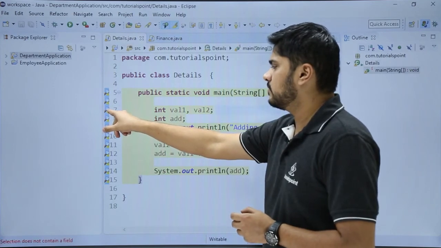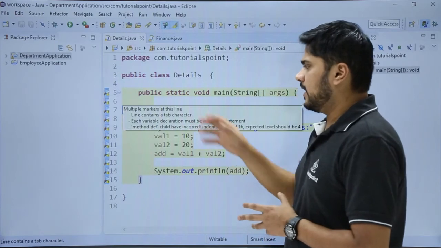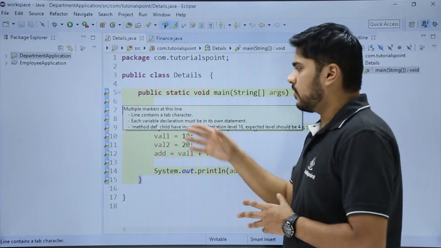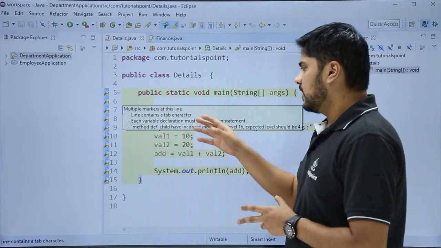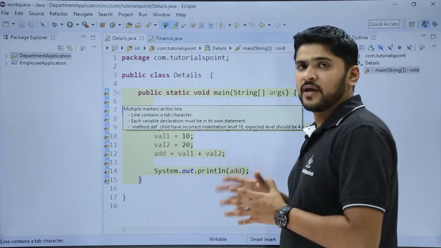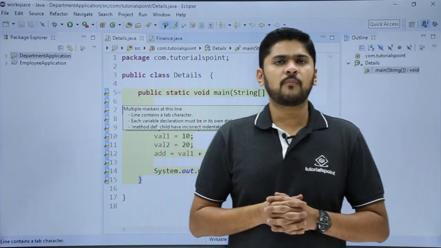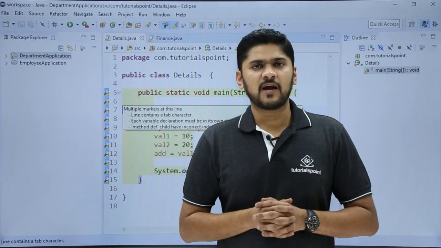Double click on it. So here you can see, after double clicking it, some options are visible, like the line contains a tab character, or you can also go for other options like each variable declaration must be in its own statement. So these are basically comparing your code with the coding standard. So in this video, we saw how we can work upon the coding standards by installing a plugin Checkstyle.